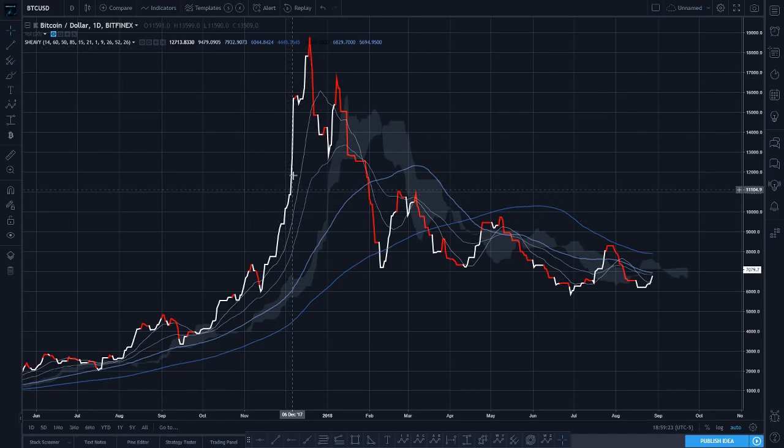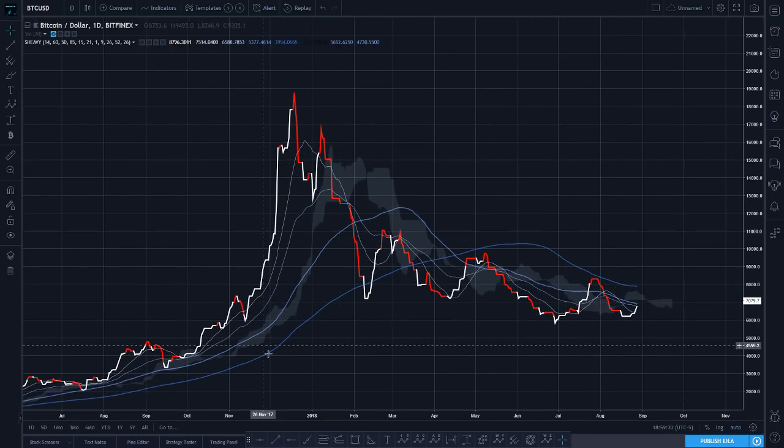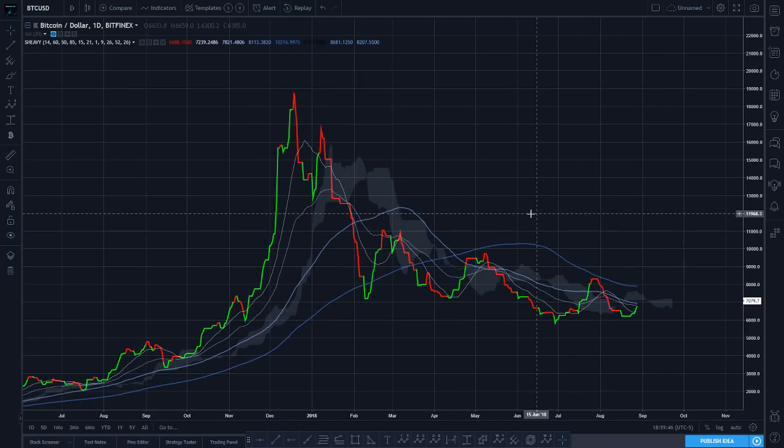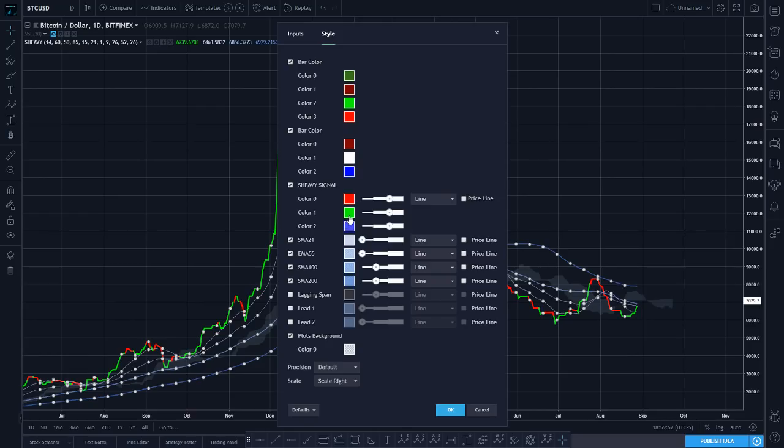You've got a white buy signal and a red sell signal. The default on SHEAVY is white and red. So if you have a white background, you won't see it. However, if you want to keep your white background, you could change your buy signal. Sorry, that's the wrong one. You could change your buy signal to this green. I'm going to leave it as white.